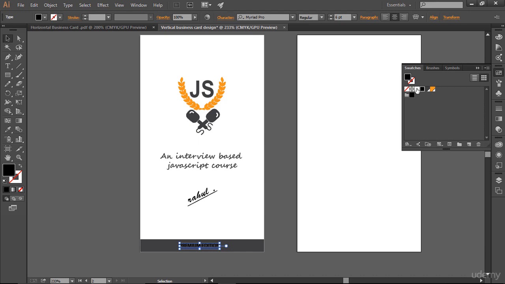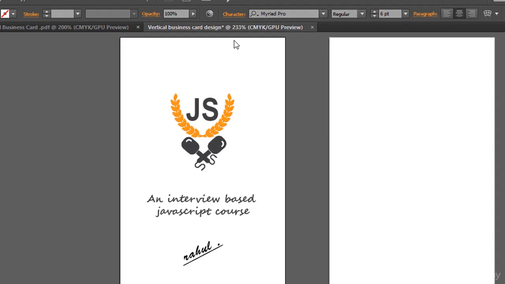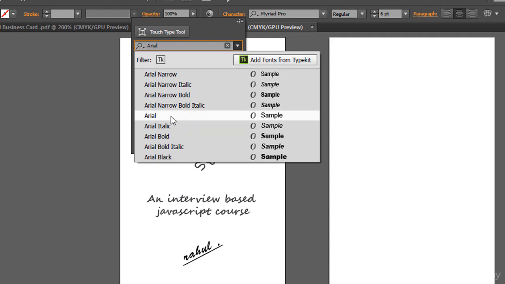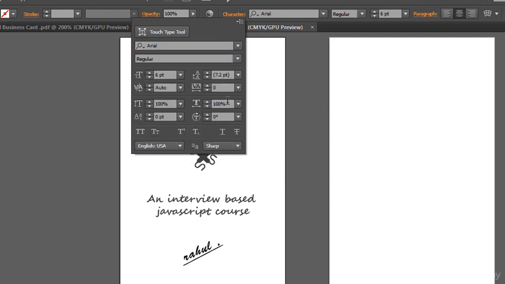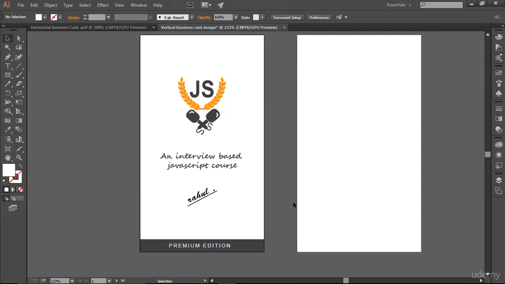Obviously I'm going to make it white, and now you can see there's our premium edition in white font color. Now I can go ahead and increase its tracking. You can see the tracking is 0 here. First of all, you can see this is actually Montserrat Pro font. I'm going to make it Arial. So this is going to be our Arial font, the regular one, and now I'm going to increase its tracking to something like 200 and see how it looks. So 200 is fine here. You can see that looks pretty fine, doesn't it?